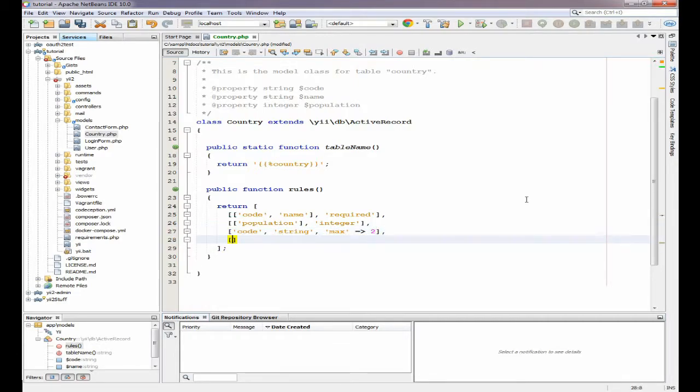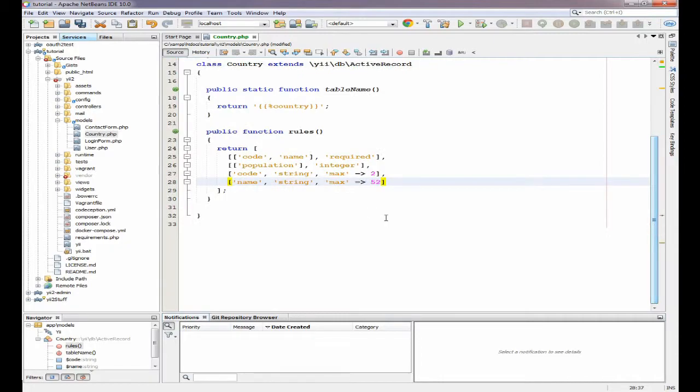And the next one is, of course, name, and that is also a string, and the max for that was, if you remember, 52. Okay, I'll go into what this all means a bit later on in another video, in probably about 2 videos times, when we do rules and validation. But at the moment we need it. We need to have at least the 3, otherwise YII will not do anything with it.